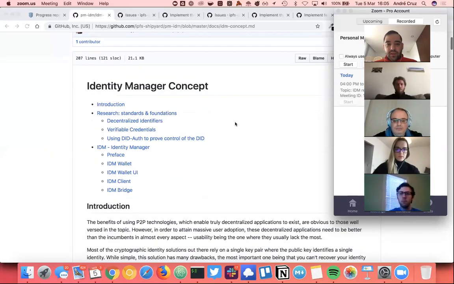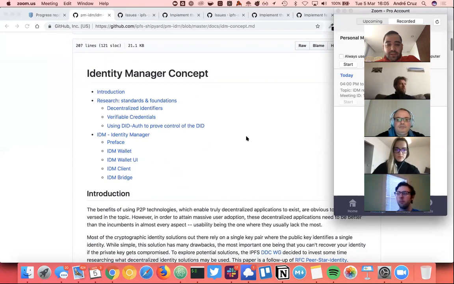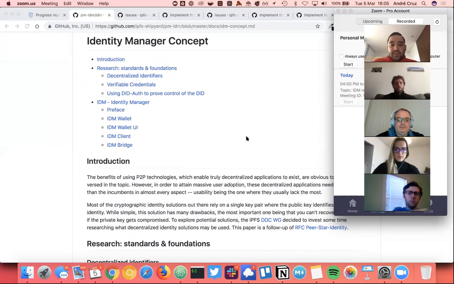I have here open on my computer, I will share it now, some of our concept paper that explains the point of the project. In summary, what we are trying to build is an identity wallet that embraces not only multiple identities, but also different DID methods. DIDs stand for decentralized identifiers, and it is a new spec being written by many people to create self-sovereign identifiers.